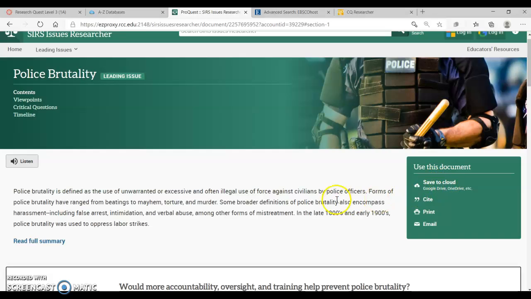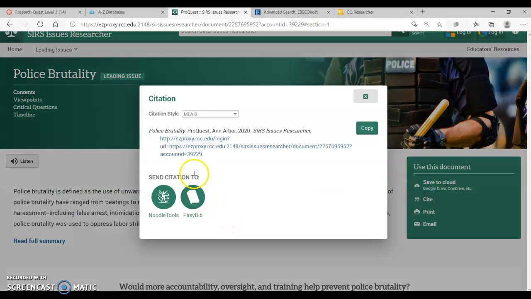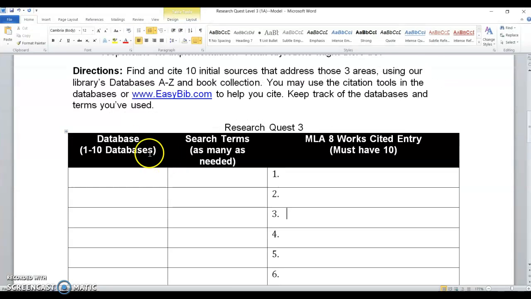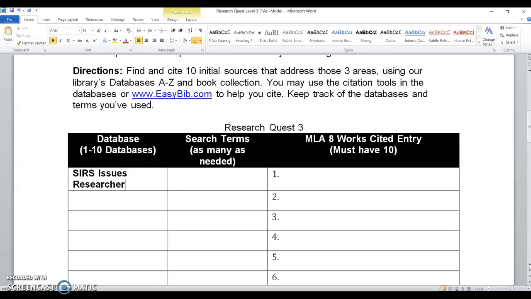right? And so if I want to use the stuff on this page, I can click Cite, and I'm going to have the MLA style already selected, so I'm going to copy that. And then I'm going to go back over to my document, and I need to keep track of what I'm looking in. So I'm going to write SIRS. I could write SIRS Issues Researcher, but SIRS would be enough. And I just looked at police, oh, I misspelled that, police brutality.